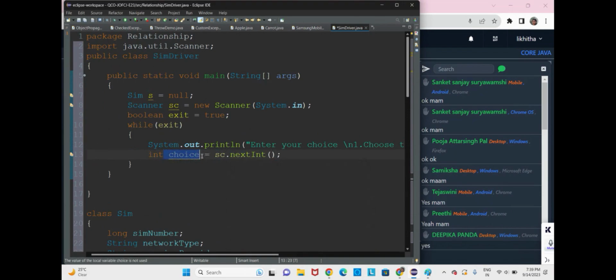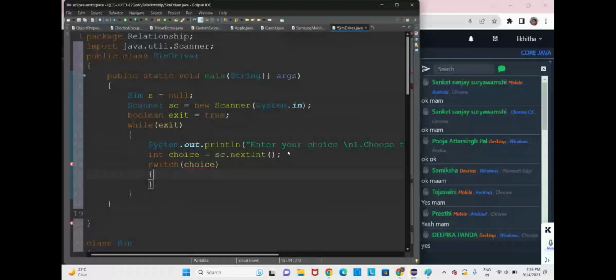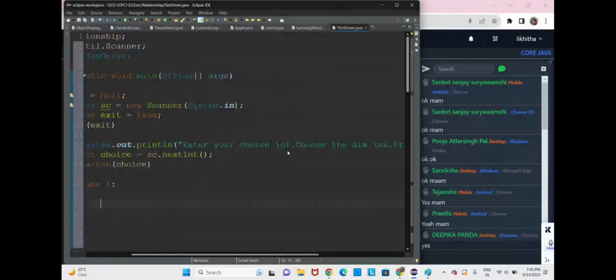Okay, but you will understand that you are choosing something here. So we have taken the variable name choice. So int choice variable is equal to sc.nextInt. After that, here we shall go for switch, and we'll be mentioning the choice variable inside the switch. Okay, now let us go for case 1. So case 1 is very simple. Case 1 is we have to go for choosing the sim.